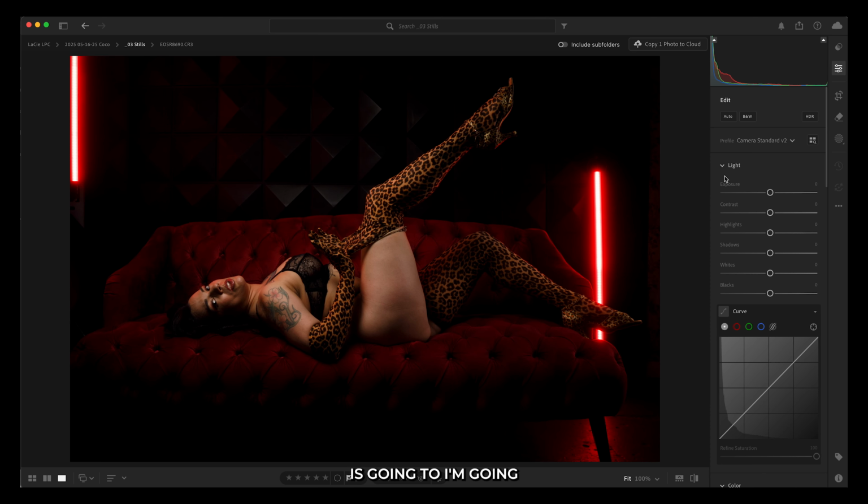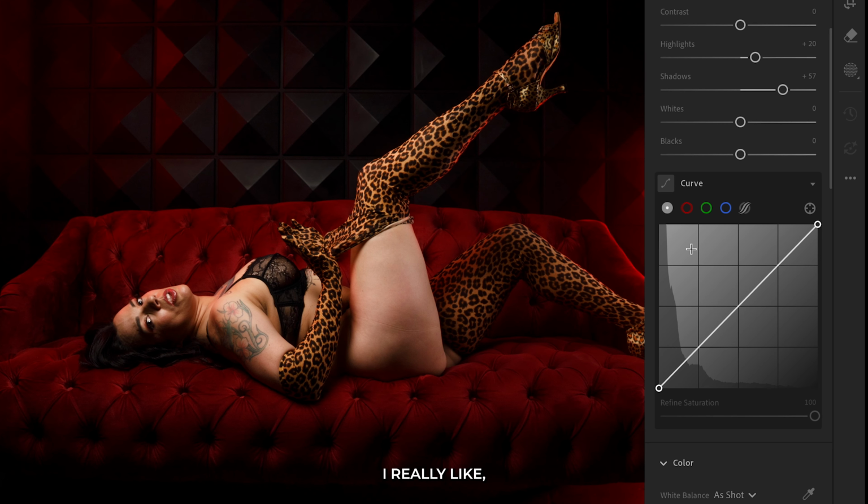Legs, arm right here. The next thing I want to do is go to the curves. And the curves, I really like them because it allows me to have a little bit more control over some of these areas than just using this panel.